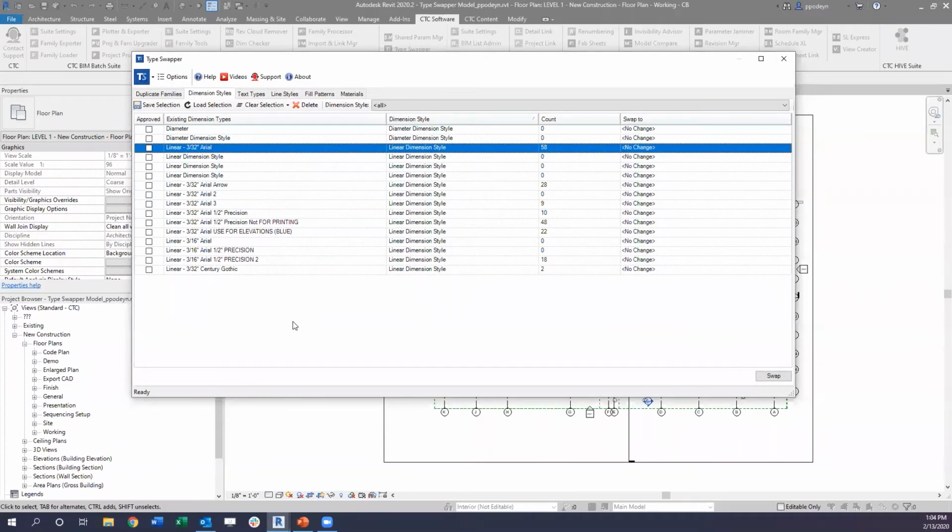Now, in the event that you accidentally move something over, you can do an undo, so Control Z once you get out of this. But if you synchronize after, you won't be able to do any sort of undoing from that point.